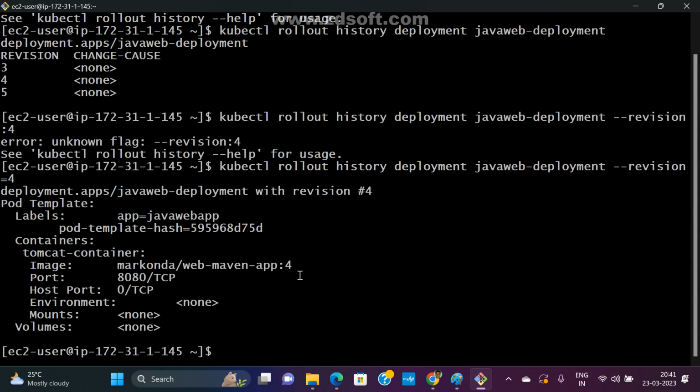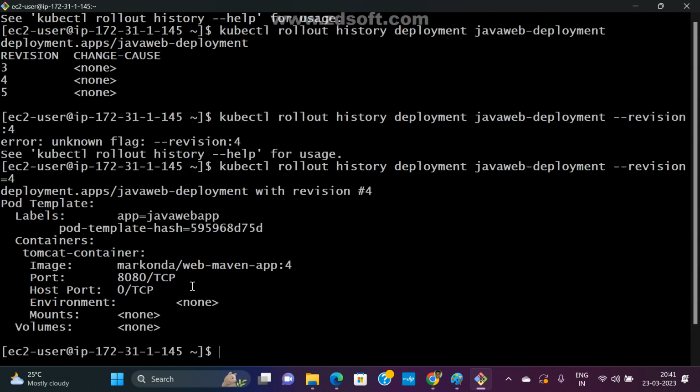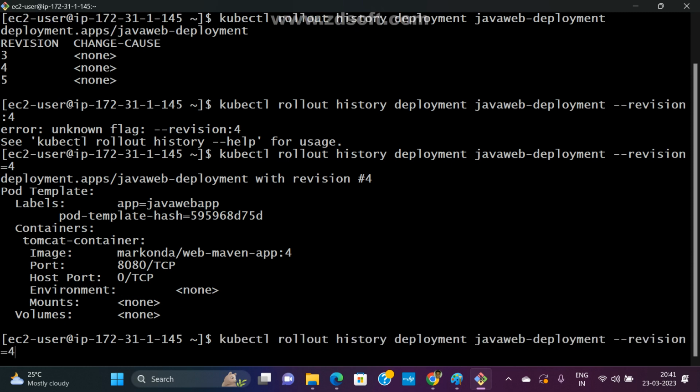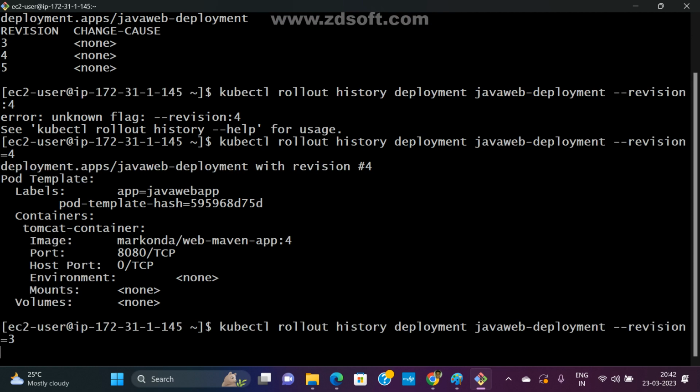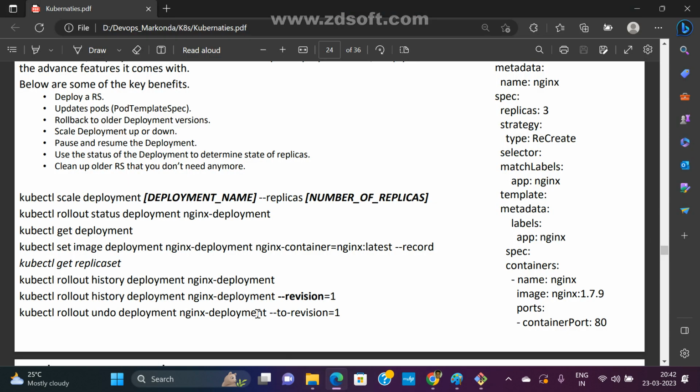Now see here. Now directly you can check which image you are using. Now I am giving revision number 3. Now see here, I am using tag number 5. Like this we can check it. Clear guys? Anyone any doubt here?